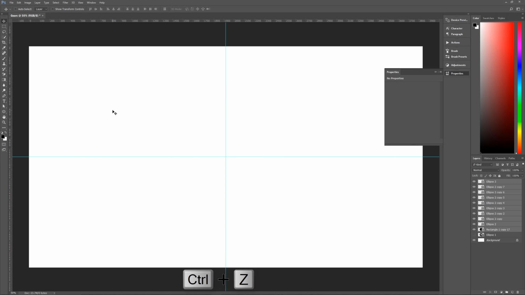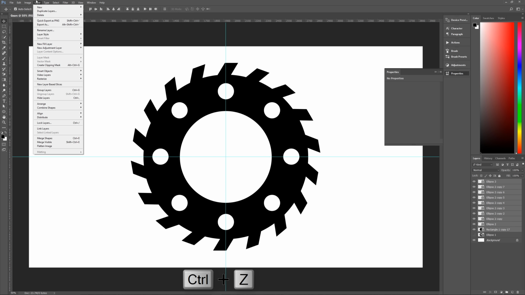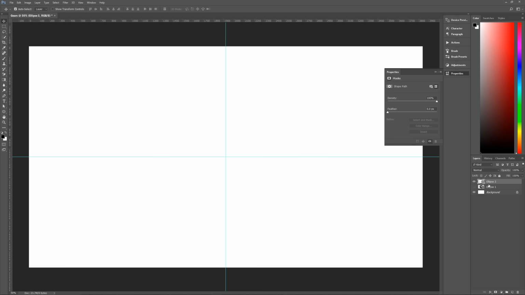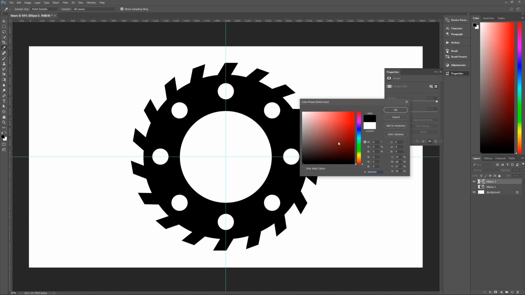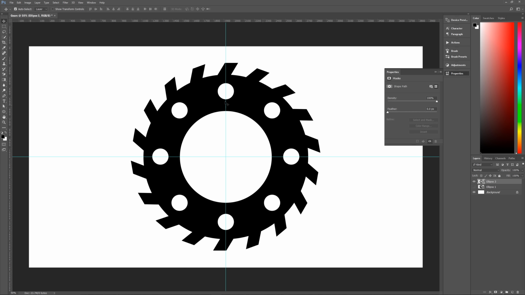Whoops, that's the wrong thing. Control Z, I hit the wrong one. Go to Layer, Combine Shapes, Subtract from Front Shape. And then what we want to do is go here and make it black so that we can see what we're doing. And we now have a new complicated seeming sprocket in less than a minute and a half.